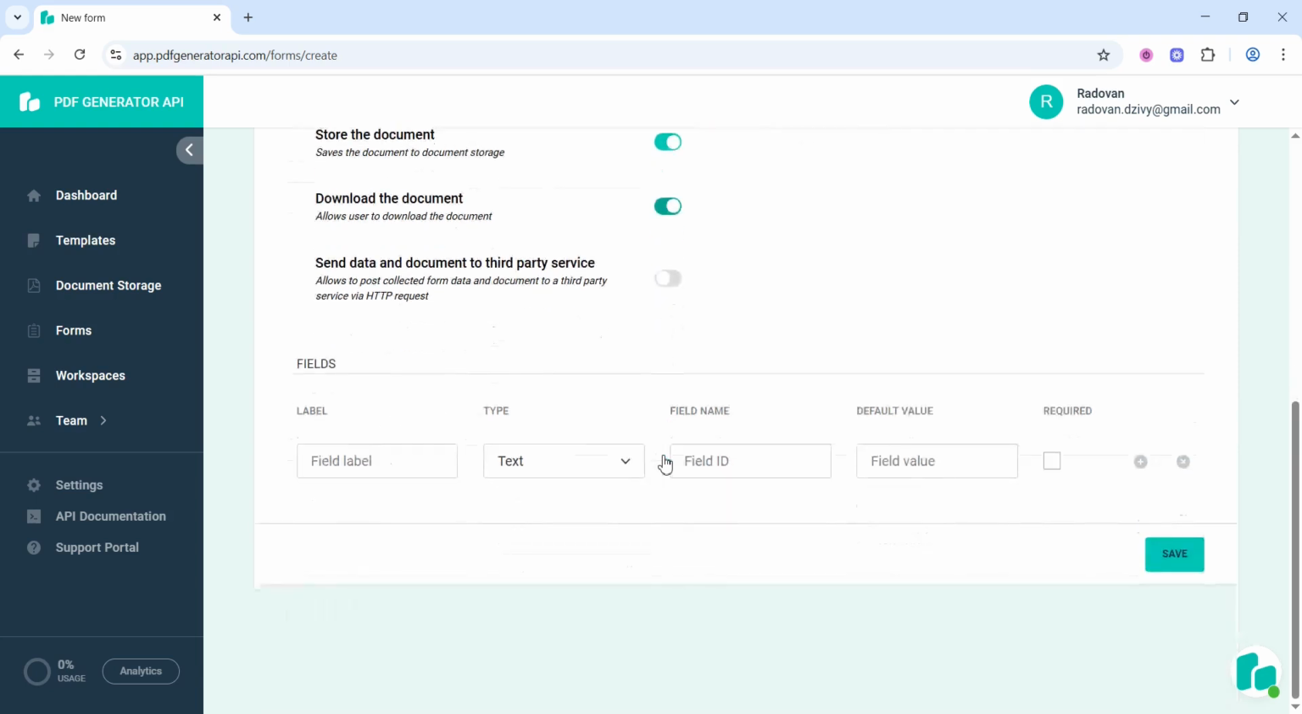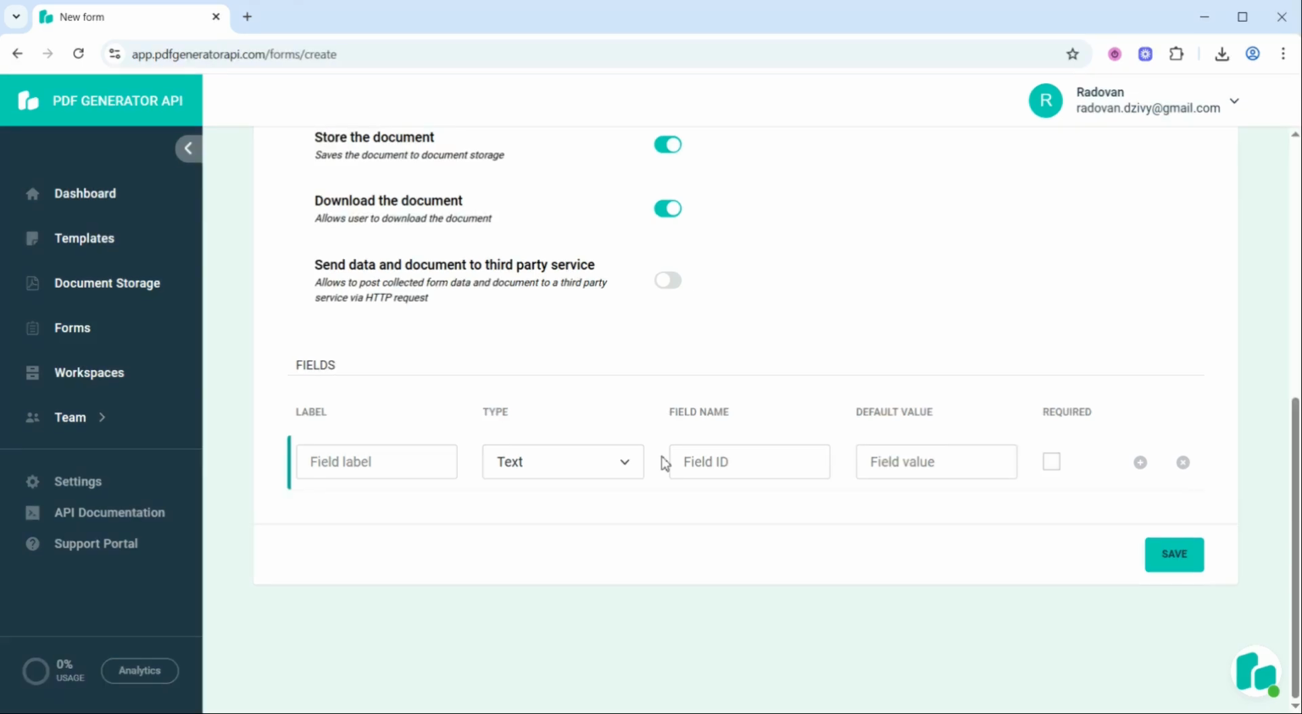Now that we've configured the basic form settings and actions, let's move on to creating the form fields for our KYC form. Form fields define how each input in your form looks and functions. For each field, you can customize the label, which is the text shown above or inside the field to guide users, the type, which controls what kind of data the field accepts, such as text, number, date, image, and more, and the field name, which is a unique identifier used to match submitted data to your template or identify it in collected form responses. You can also set a default value that appears when the form loads but can be changed by the user, and mark the field as required to ensure it must be filled out before the form can be submitted. Let's create our first form field by starting with the first name.